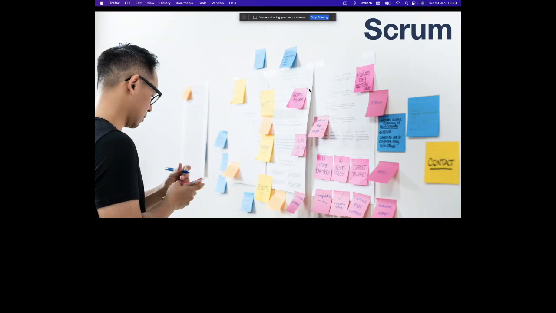Awesome. So moving on to Scrum. Agile has a couple of flavors. Scrum is one. We have Kanban. Then you have other flavors as well. But we'll be focusing on Scrum mainly, and we'll discuss a bit on Kanban as well.